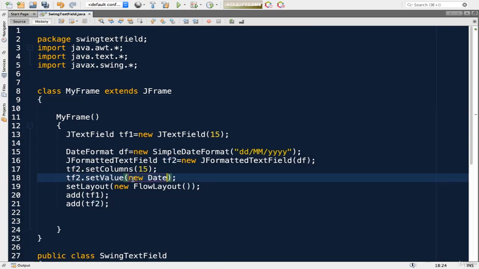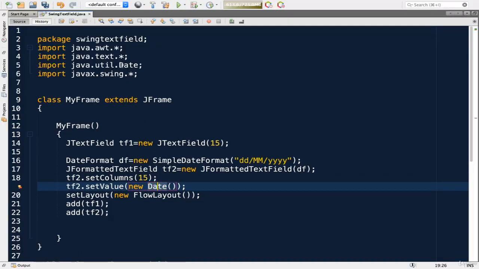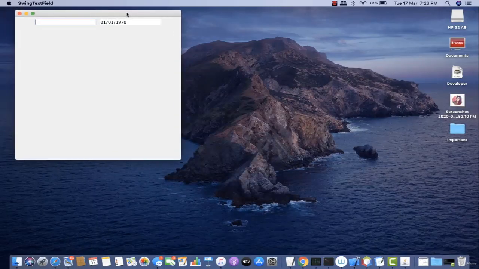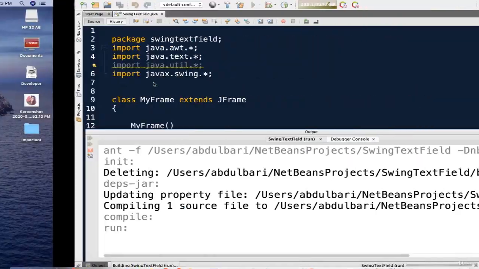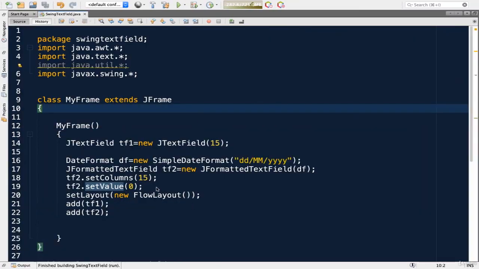New Date. Now Date is not in this package, so again, import the package. It is inside the util package, so I will take star for that one also. Now, if you want, you can set today's date also. You just have to create an object of the Date class there, and it will take today's date.